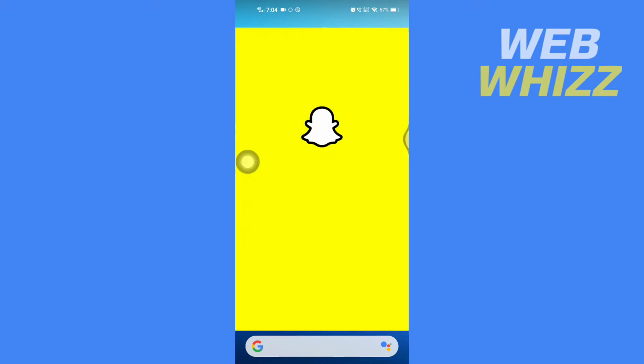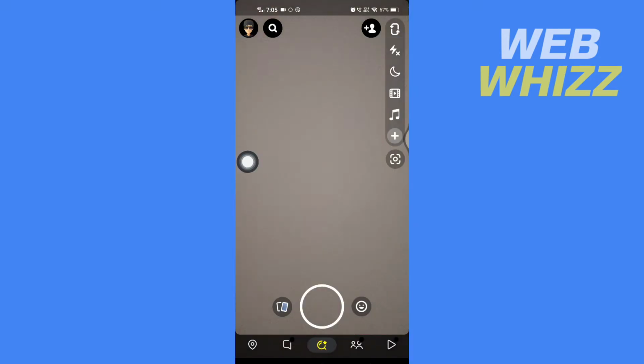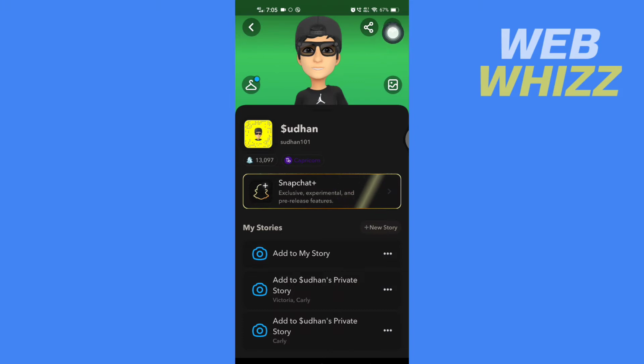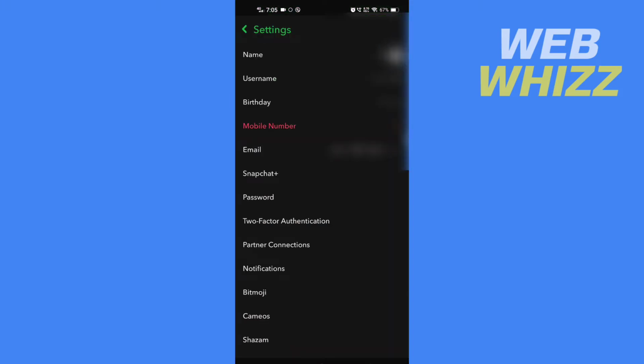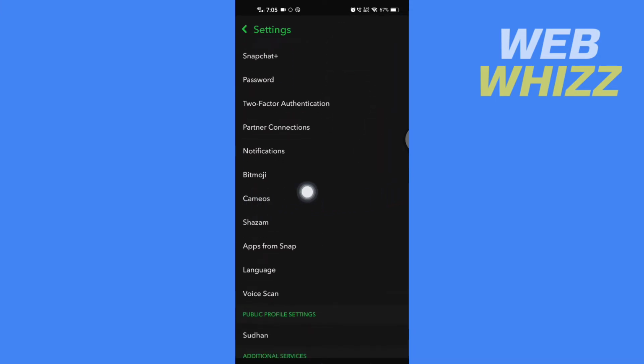So first, open up your Snapchat app. Then once you are in your Snapchat app, tap on your profile in the top left corner here. Then you have to tap on settings. So tap here in the top right corner. And here scroll down a little bit and you will see here cameos, so tap on it.